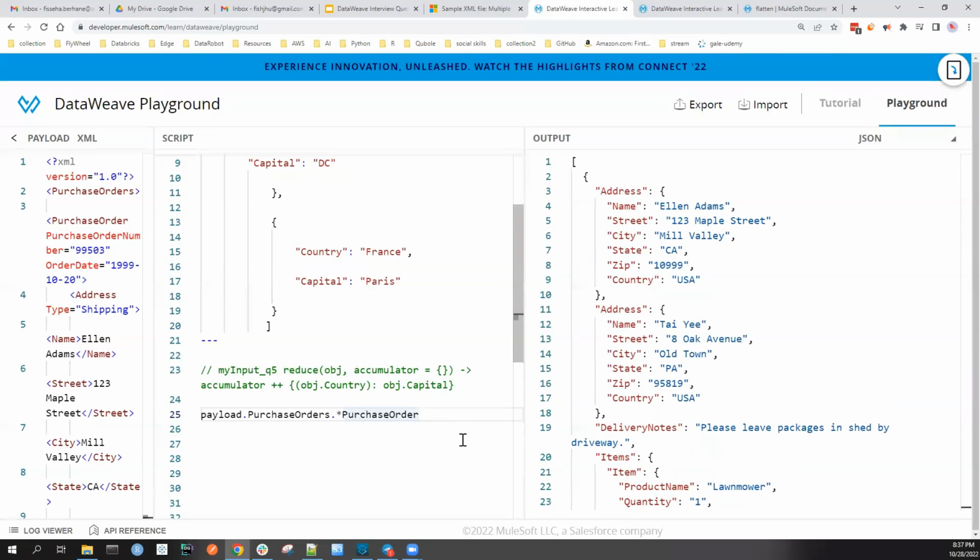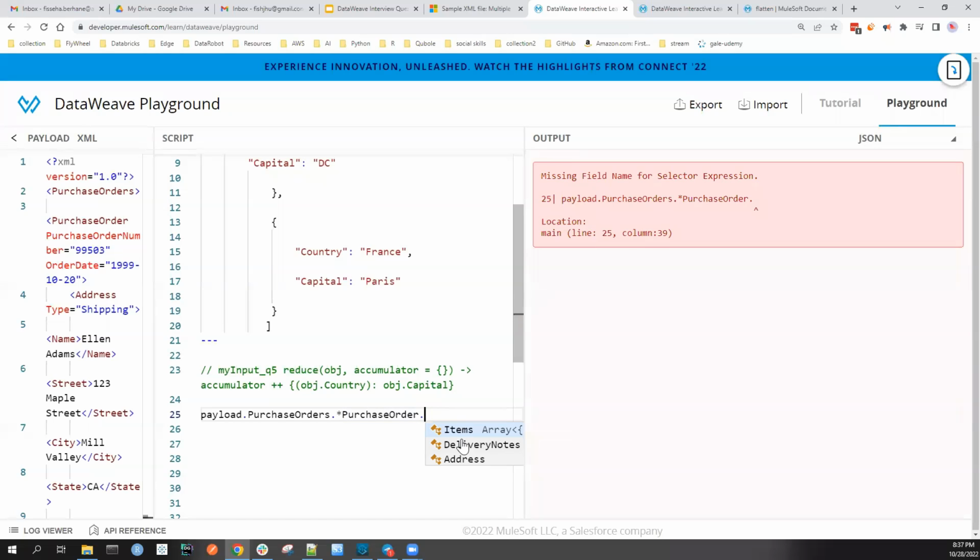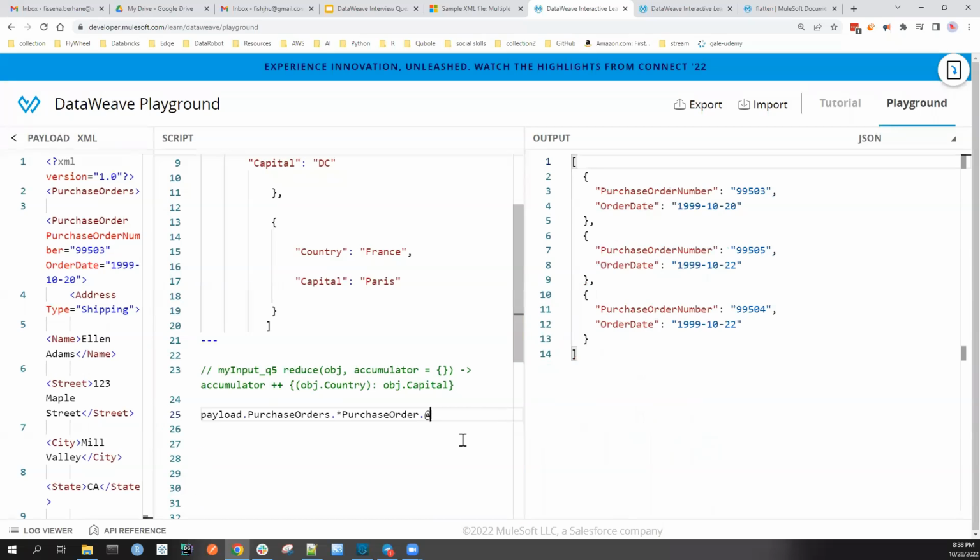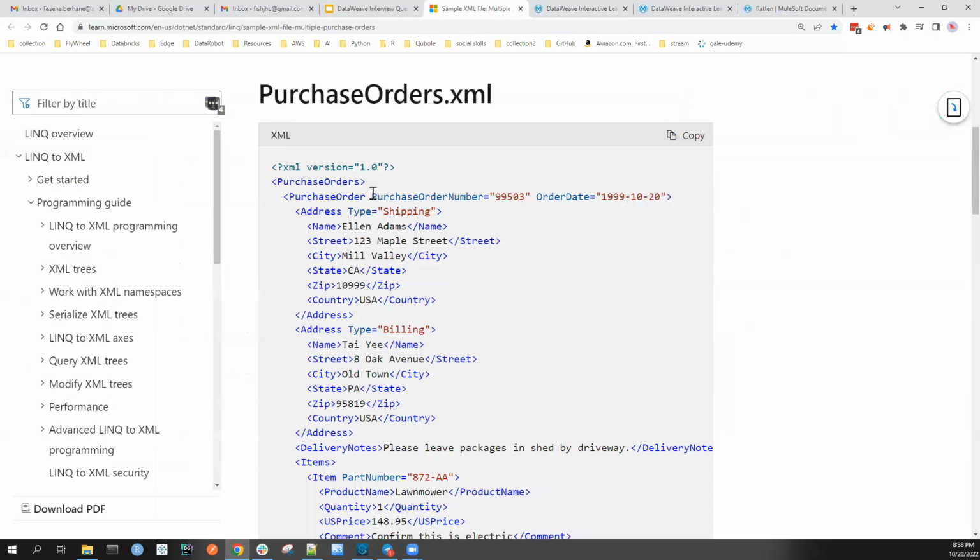And to access attributes, we do dot, and we use the at sign. You see, when I put dot at, it gives me the different attributes it has. If it doesn't have any attribute, this will not show up. And you can see here, purchase order has two attributes: purchase order number and order date.